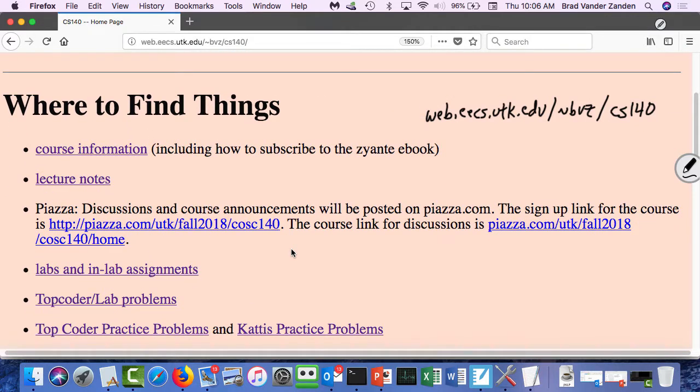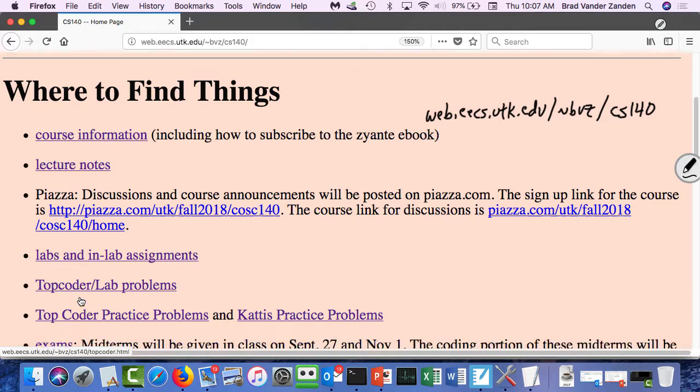Piazza is the discussion board for the class, and you'll need to go there to sign up for it. That's where all announcements for the class will be. It's better than the discussion board for Canvas, in my opinion. There's a link for the labs and the in-lab assignments, so each week you'll know what's going on in lab and also what's assigned. Don't worry so much just yet about the TopCoder problems. We'll get to that in a couple weeks.